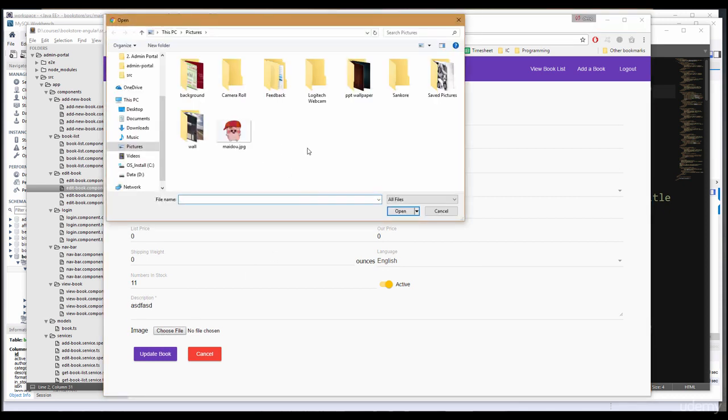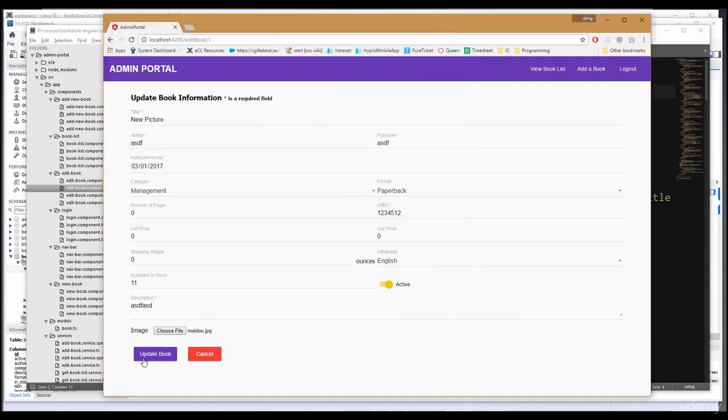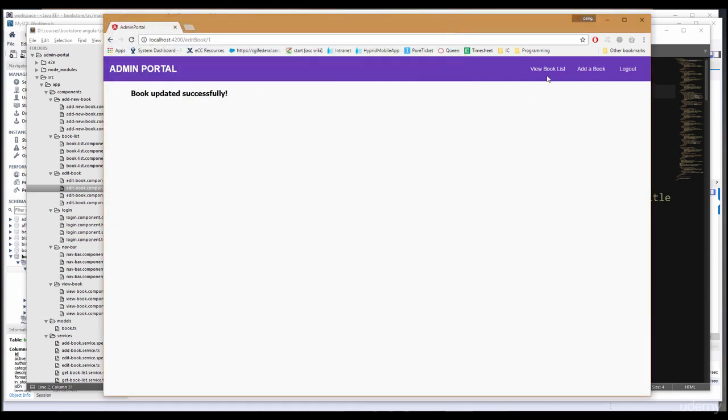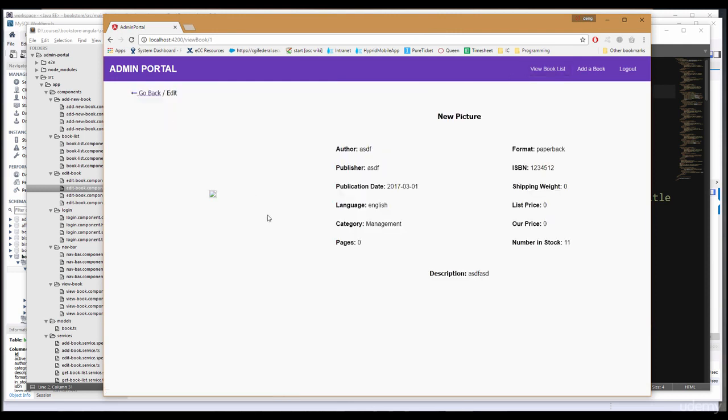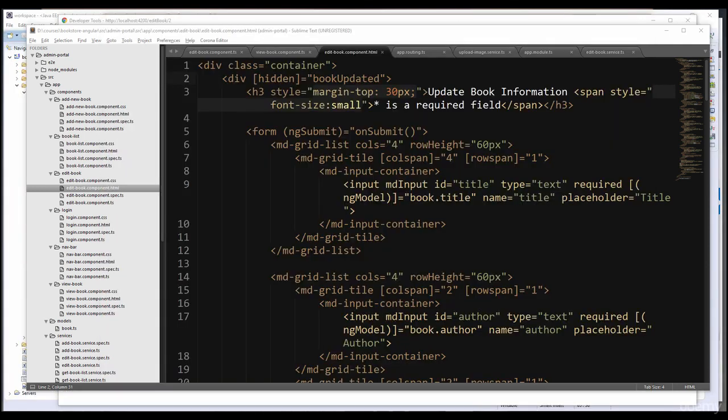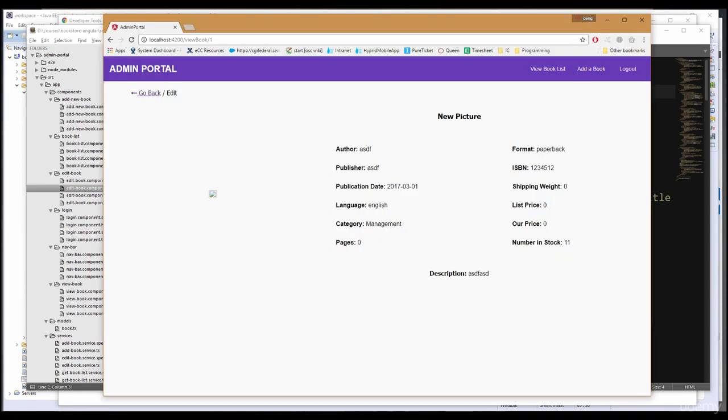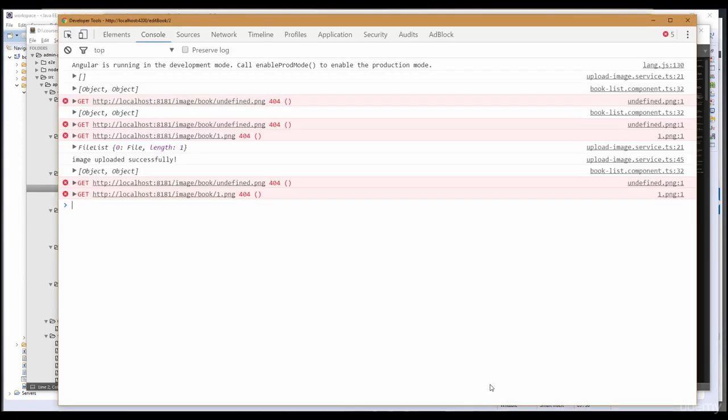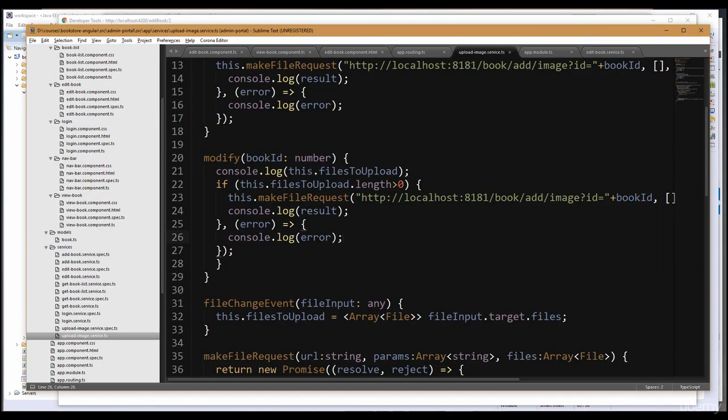And I'm gonna choose, well, I don't know, just choose one, this one again. Come back, new picture. Well, the picture is still not there. Why is that still not there? That's because we don't have this, well, updated image defined yet.